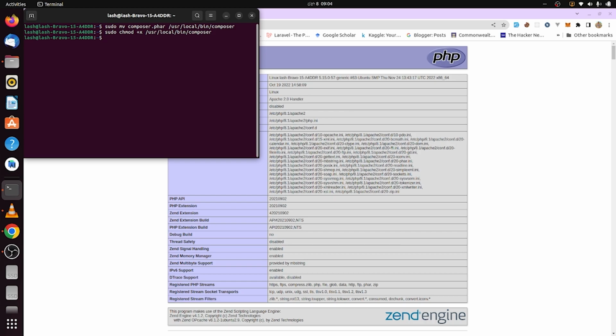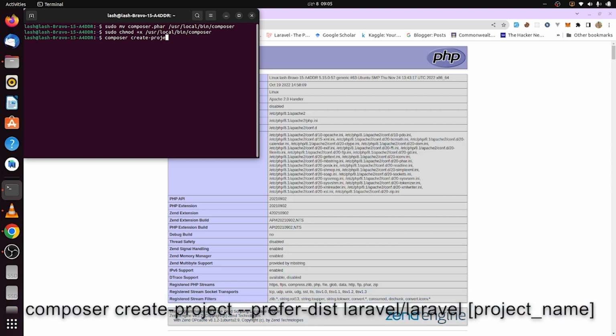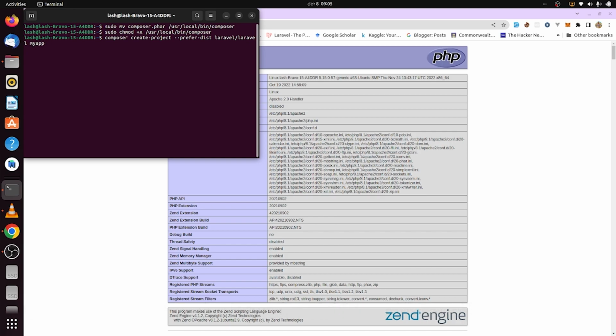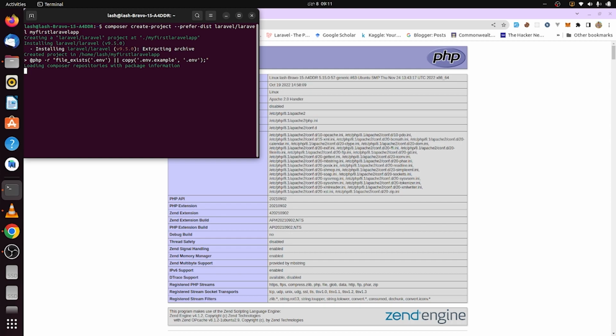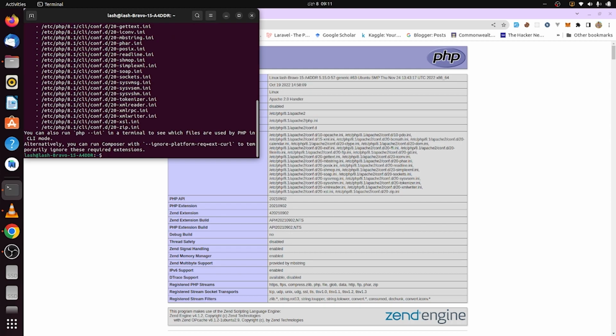With Composer installed, now we are all set to create our first Laravel project. For creating a Laravel project, we need to run the following command. We got an error while creating our first Laravel project. Let's see how to fix it.